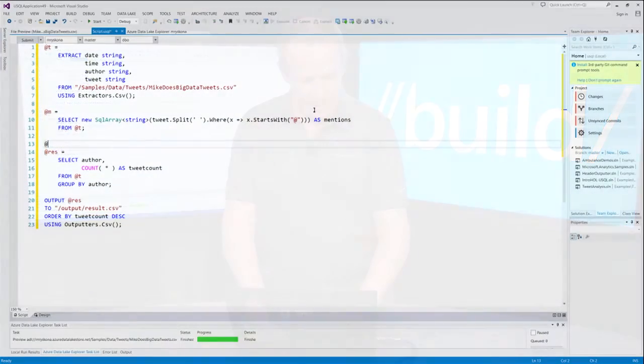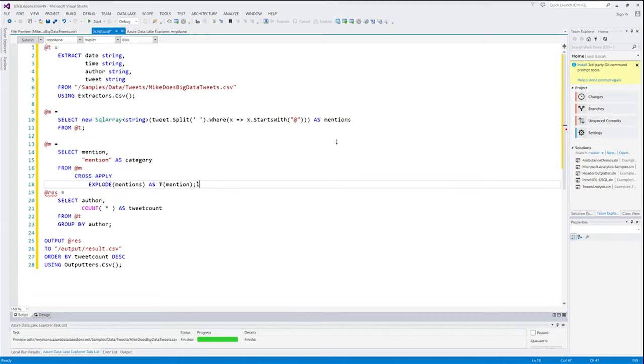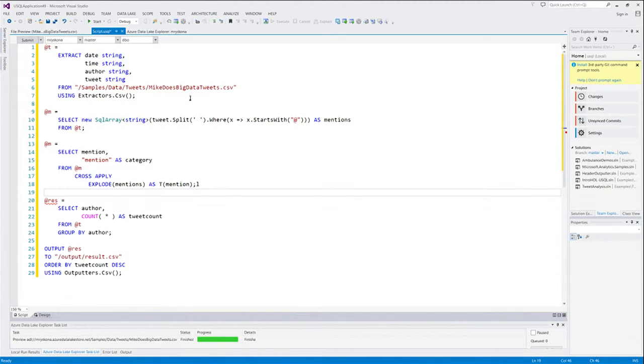So let's do this. I say again @M, so I can reuse a name as well. Select, and now I say mention, which is what I'm extracting. Let me also add a category here. So I say mention as category from @M. Now what I have to do here is apply a table-valued built-in expression called explode that allows me to take the mentions from the row set above and pivot it into a row set where it's called mention. So now I have pivoted this.